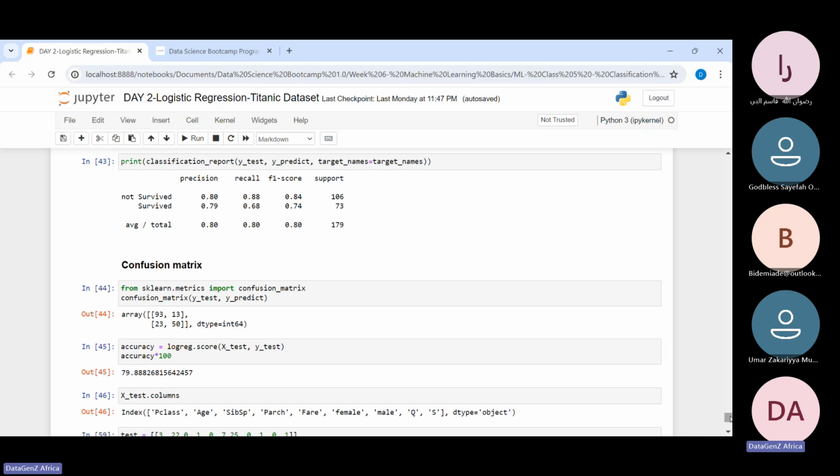After building your models, there are ways by which you could improve the performance of your model. One of the ways is to use other algorithms, which we saw last class.